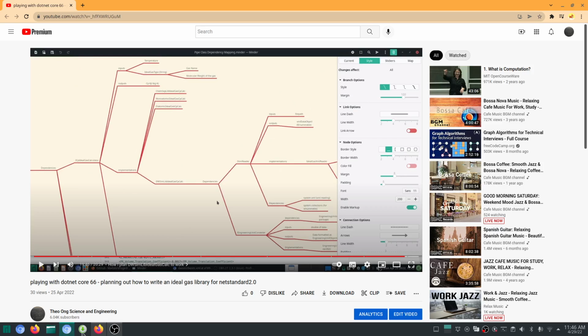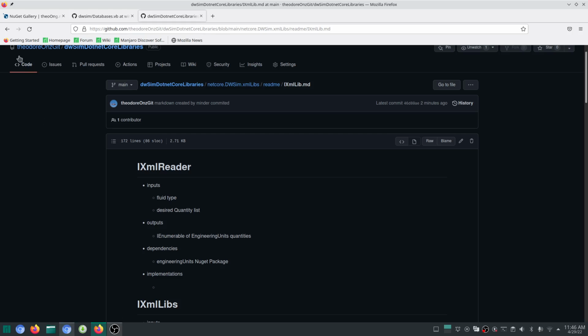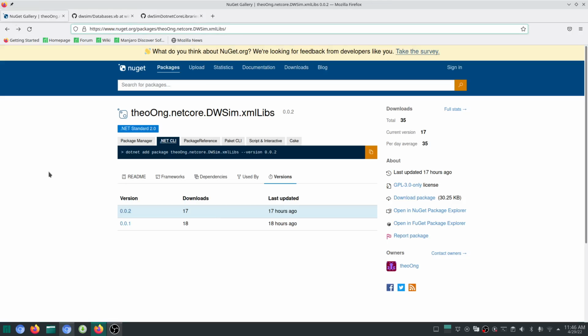So yeah, I did some work behind the scenes, and I published a nuget package, which is supposed to be this XML reader, and it makes this XML library available to anyone who wants to use it. It's in .NET Standard 2.0, meaning to say it is usable both by .NET Framework and .NET Core, so that's good.